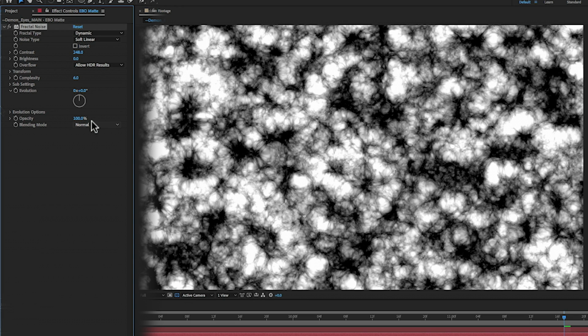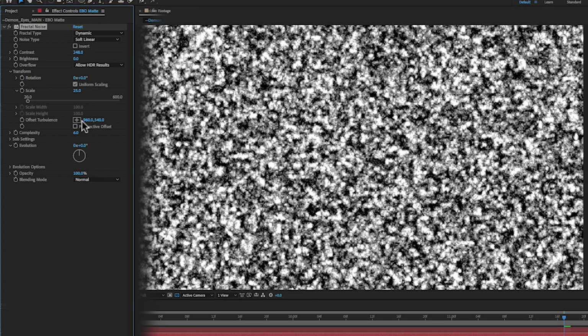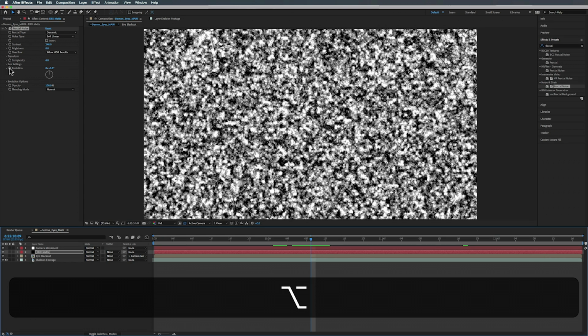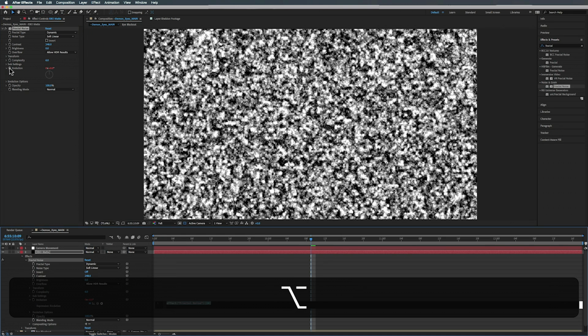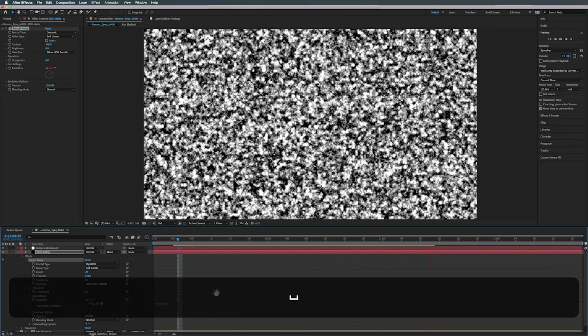That's actually going to be the part that we animate. For transform, we want to twirl that open and lower the scale a whole bunch to like 26, 24, 25. All right, so twirl that back closed. And all right, so for evolution, we want to alt-click on the stopwatch. And we're going to type in time times 200. Something quick. And that's what we got.